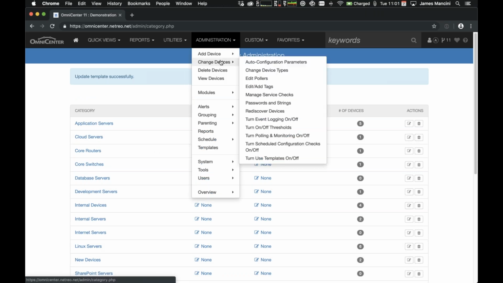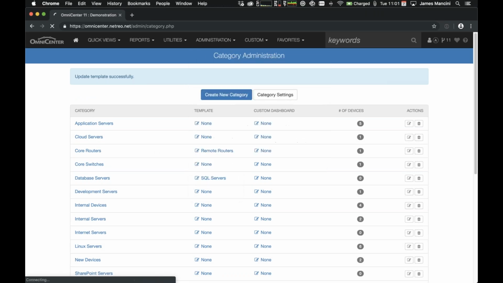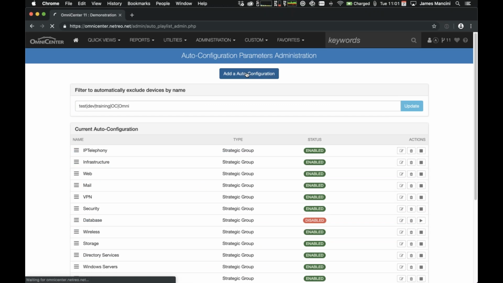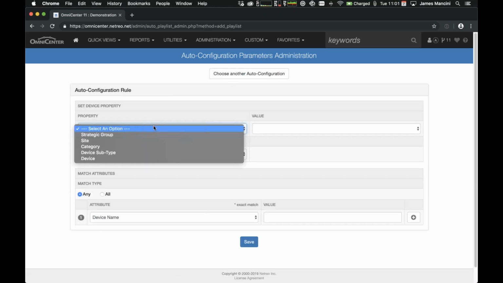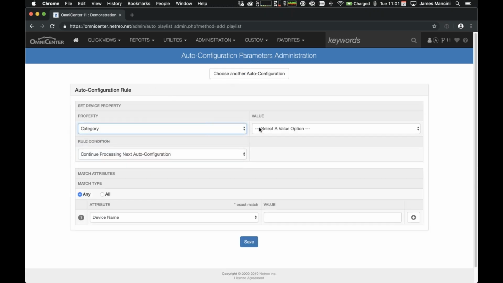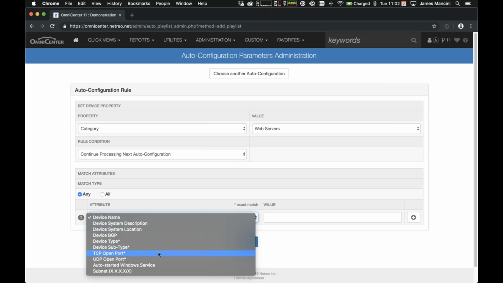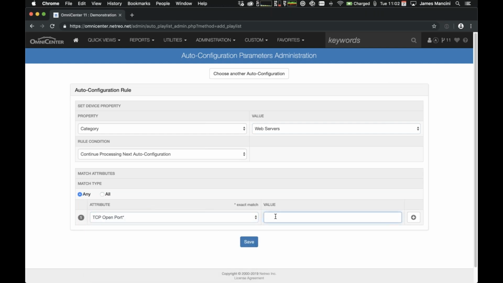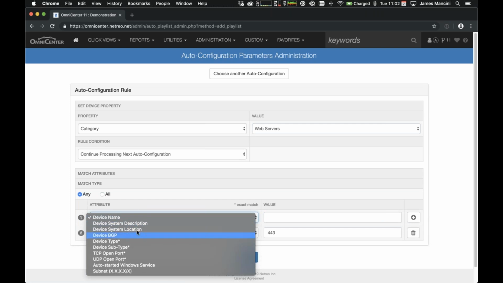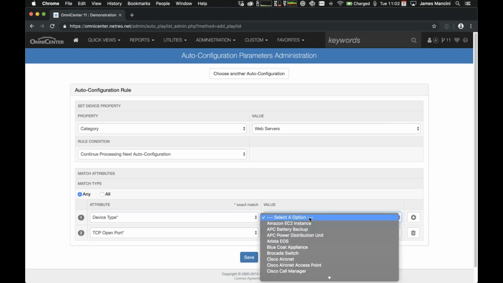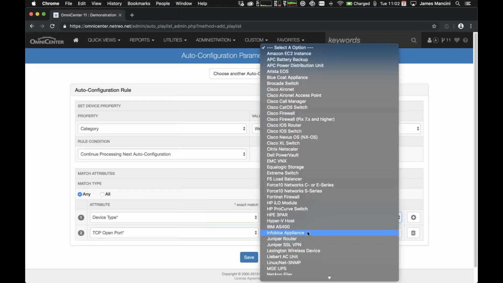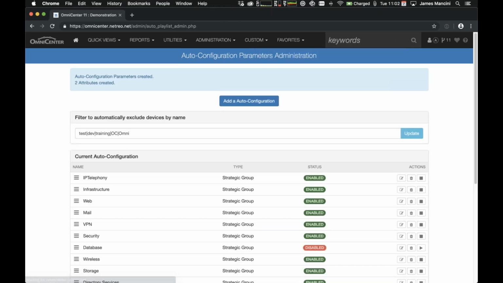So now I'm going to make a rule using the auto configuration parameters that simply says that any system that's listening on a web port should get added into that particular category. So I can go in here and say I'm going to add this as a web server, and the criteria that I'm specifically looking for is going to be open port 443, and maybe I want to say it also needs to be running Linux. So I can say the device type for this unit is going to be Linux, and then I'm going to save that rule.